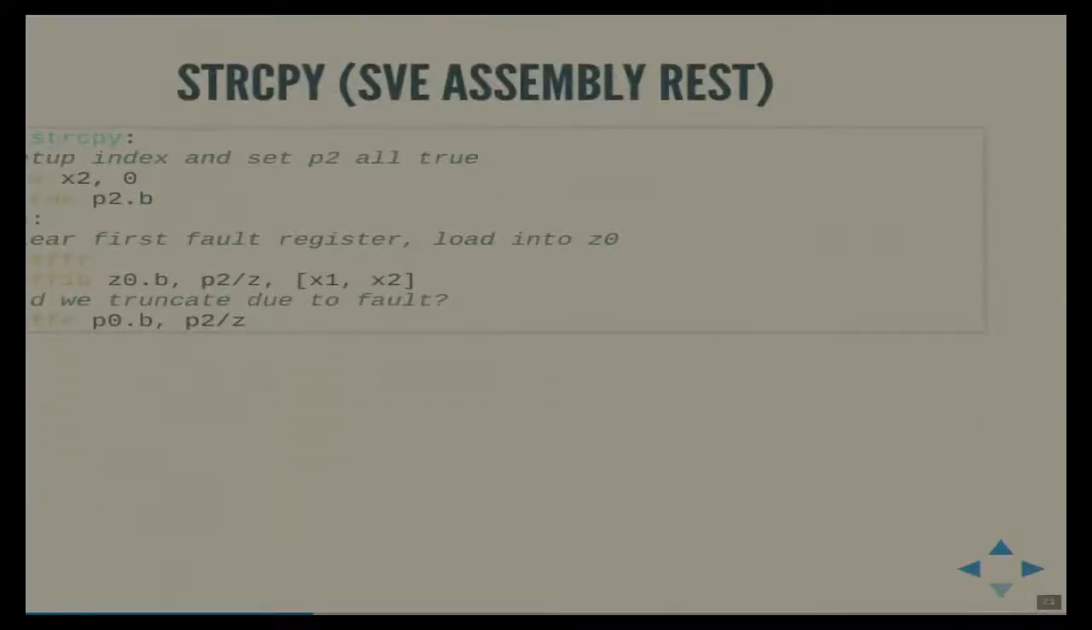afterwards. So here we go. The setFFR sets the first fault register and says load as many bytes as we can based on our predicate register. And then finally we read the first fault register into P0. So P0 is now set to the number of bytes that we actually read. So it's either the full vector length, but if it faulted, it might truncate to the end of the page.